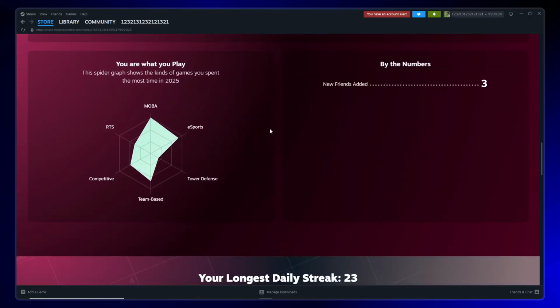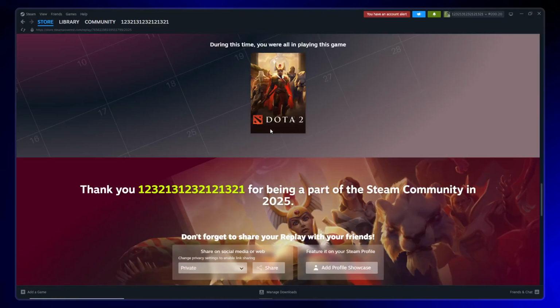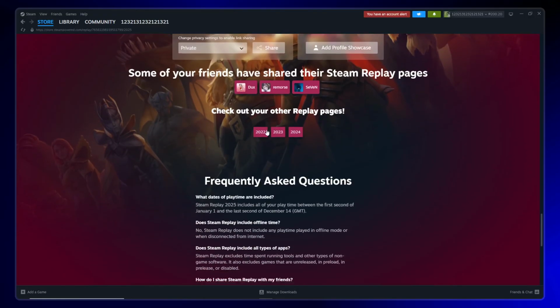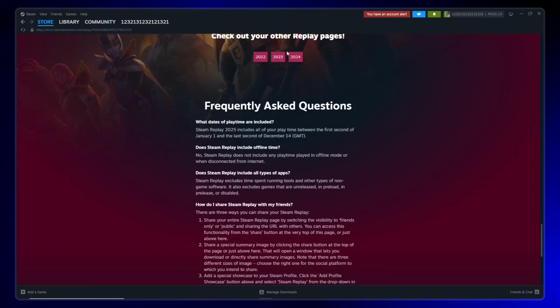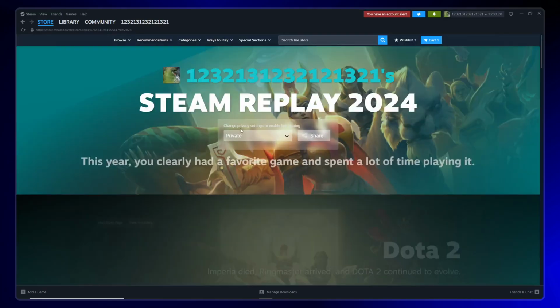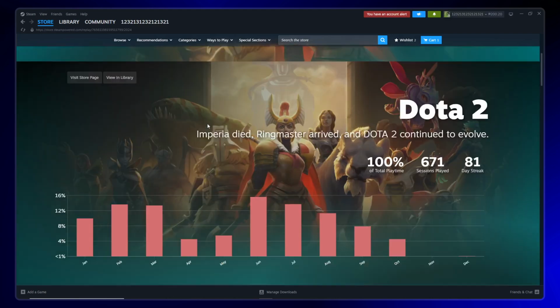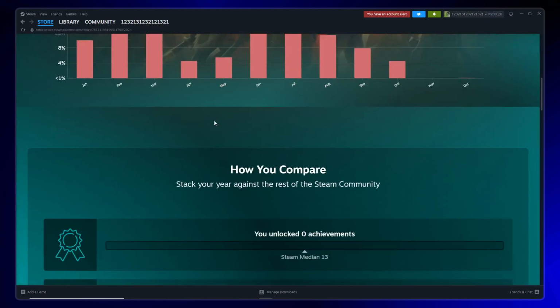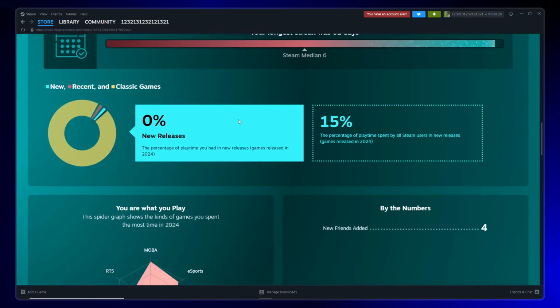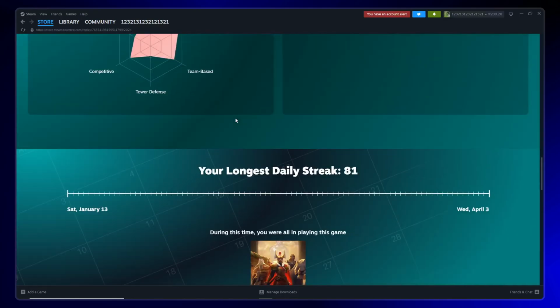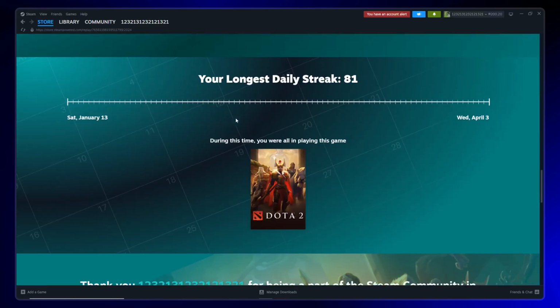Now, if you want to explore your gaming history from previous years, Steam makes that easy too. Simply scroll down on the Steam Replay page until you find a section labeled Check out your other replay pages. This section allows you to access your stats from past years so you can compare how your gaming habits have evolved over time. Once you locate this section, you'll see a list of available years. Go ahead and select the year you want to review from the list. The page will then load that year's specific stats, showing you everything from your playtime to your favorite games from that period. And there you have it. You've successfully accessed your Steam year in review and can now explore all your gaming statistics from any available year.